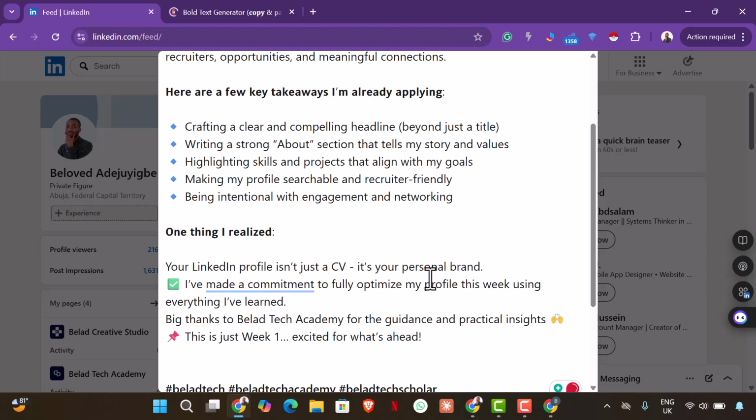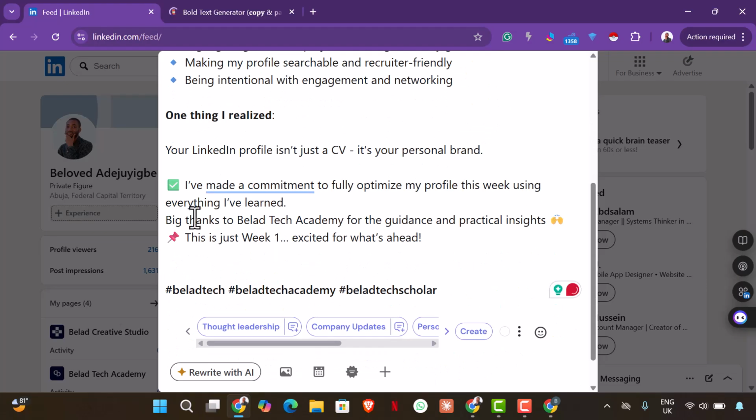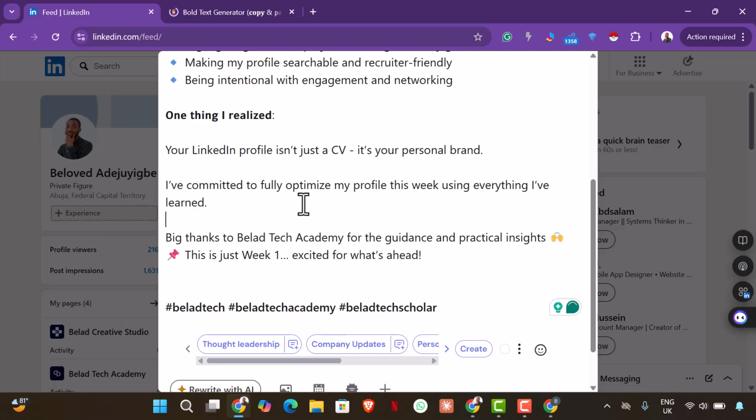So it says it is your personal brand. So we're going to have something like this here. And we have "I've made commitment," so I could take out this, it is not needed. So "I've made commitment" is going to be "I've committed to fully optimize my profile this week using everything I've learned." Yeah, so we have that.